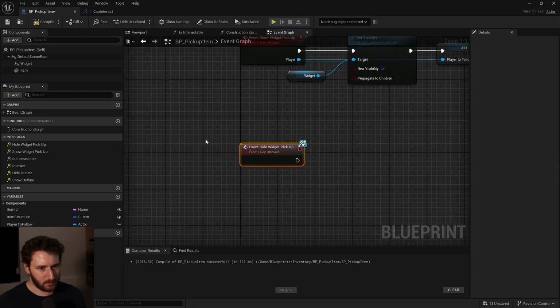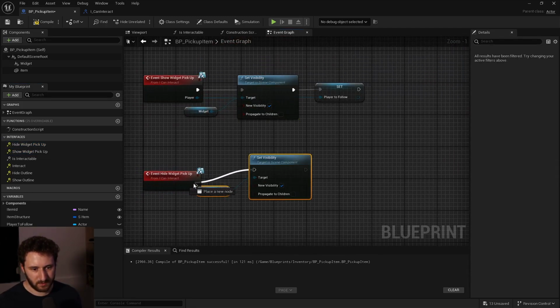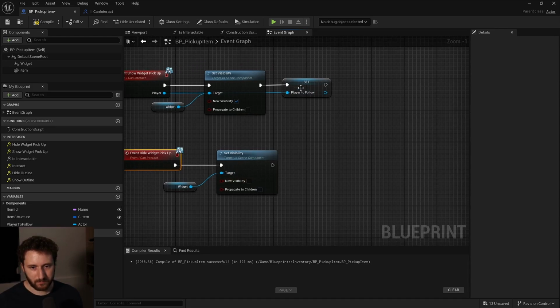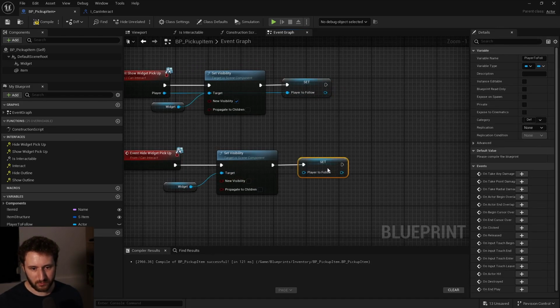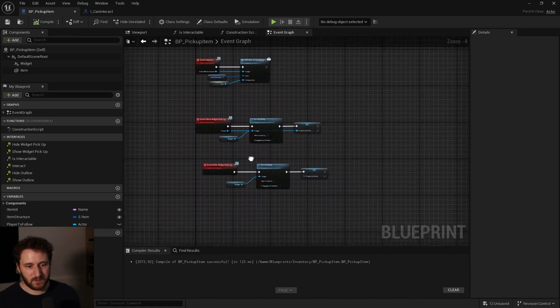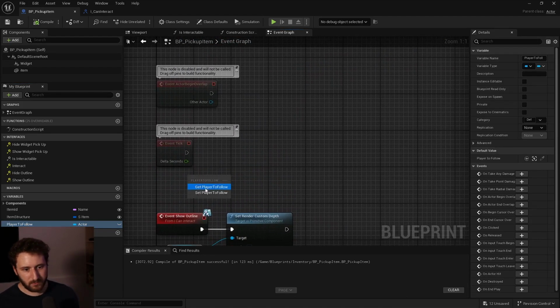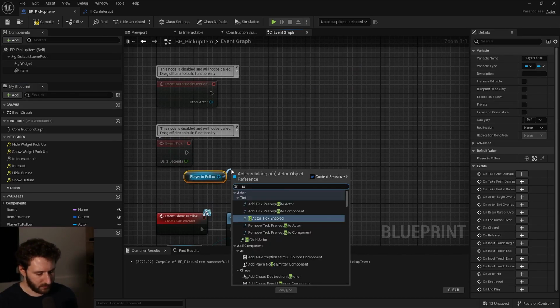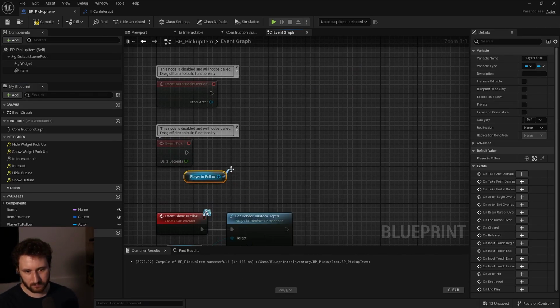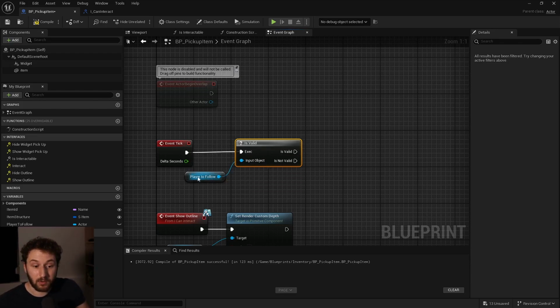Now we'll make the hide widget pickup. So it will be the same thing. We'll set the visibility, but this time to false. And we will set the player to follow to nothing. Nice. Now that we have set up our player to follow, we can actually use this player to follow into our event tick. So if this is valid, if we have a player to follow, we will follow that player.